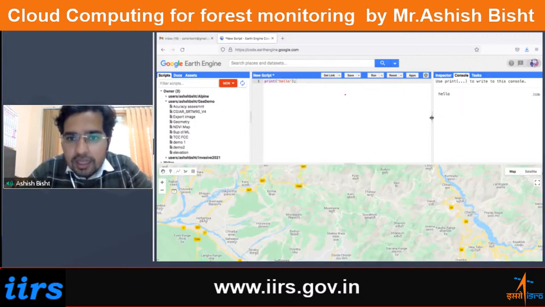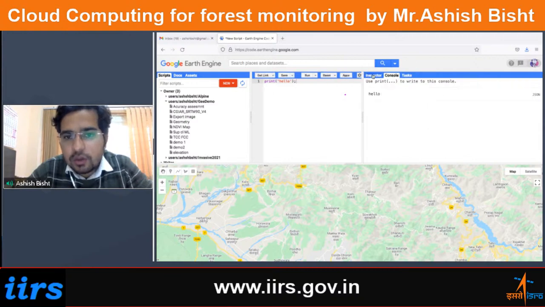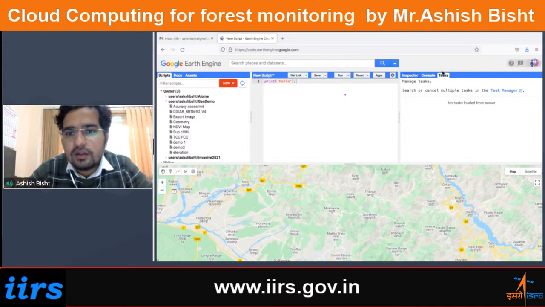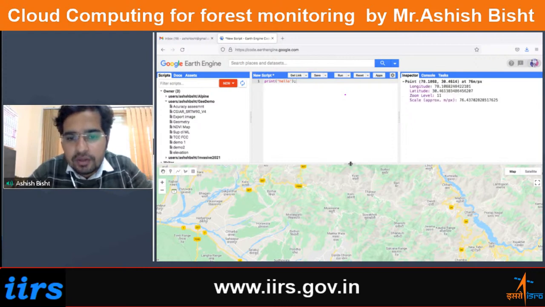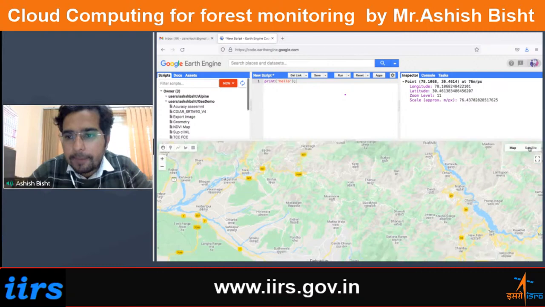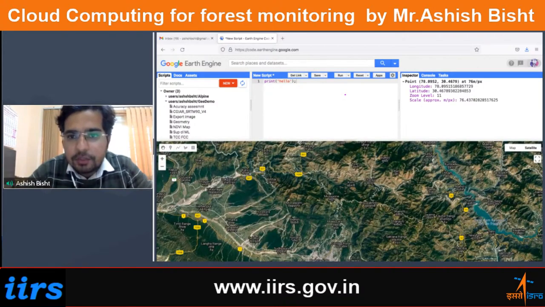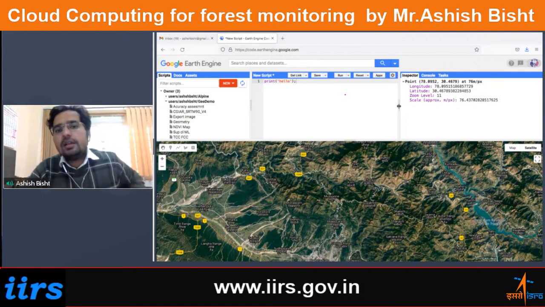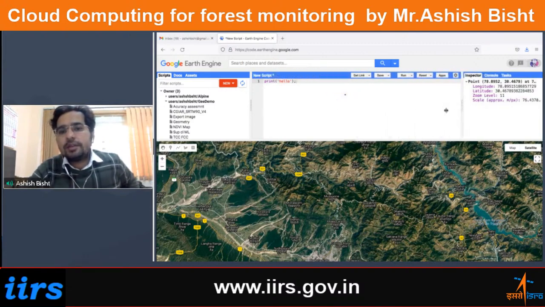On the left hand side, you have another component, the console. It will print hello here. So this is the console. This tasks tab will display all the tasks you run here. If you export some image or download something, it will display here. Then this is the inspector. When you click on any point in the map at the bottom, any information related to that particular pixel will be displayed here in the inspector: point, longitude, latitude, zoom level, scale.